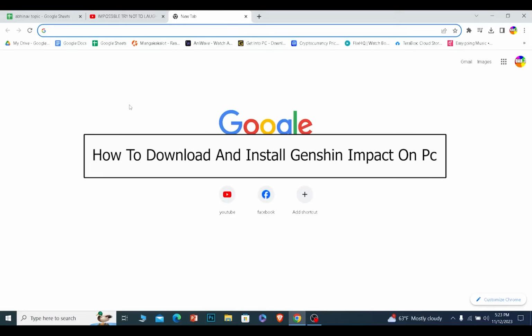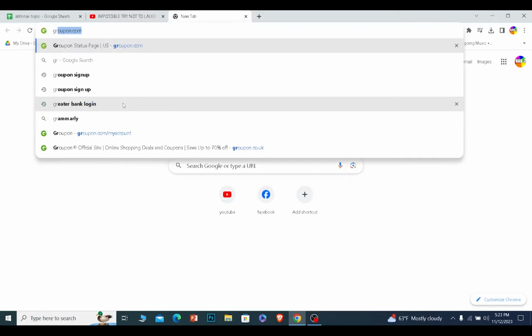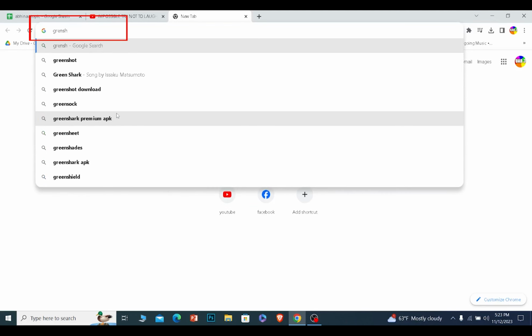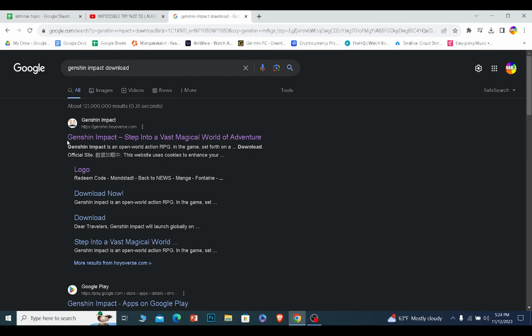Today I'll be teaching you guys how you can download and install Genshin Impact on your PC. First step, you want to search for Genshin Impact download. Search for it, the first option Genshin Impact, click on it. Once you do that, it is going to take you to the official website of Genshin Impact.